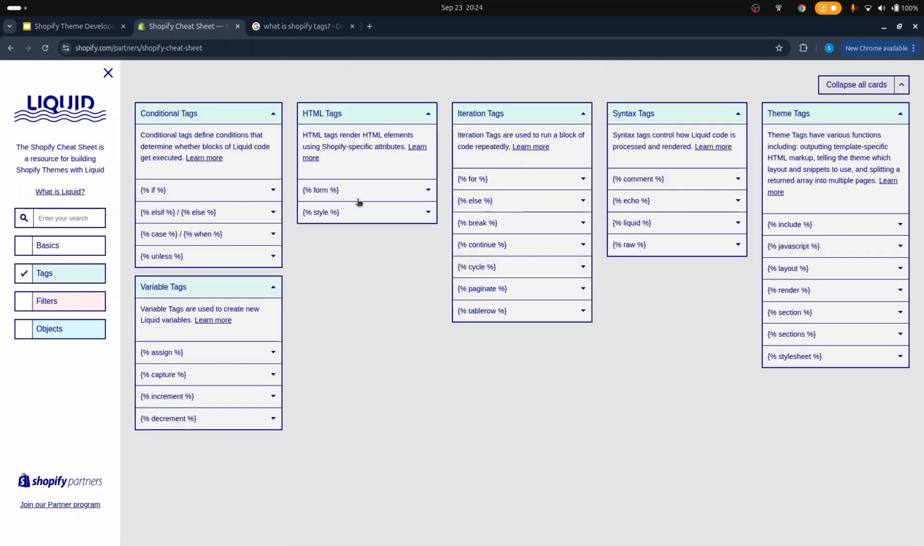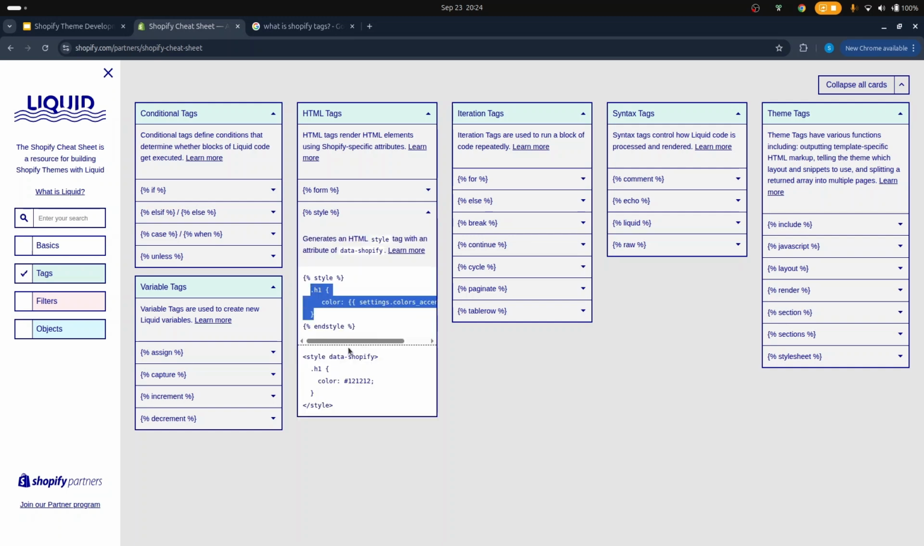For HTML tags, we have two types. One is form. Form is basically used to render a form which is given by Shopify. We will check what types of forms we have in our fourth video, when we are discussing objects. And we have another one, style. Basically, in the style tag, we render our CSS in the liquid file.